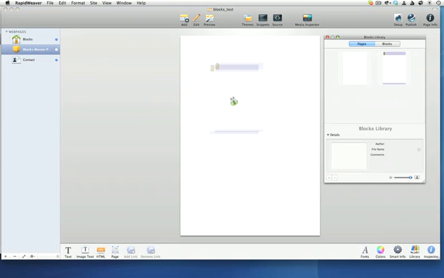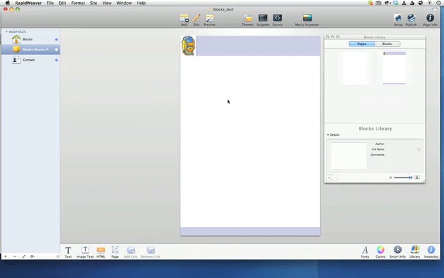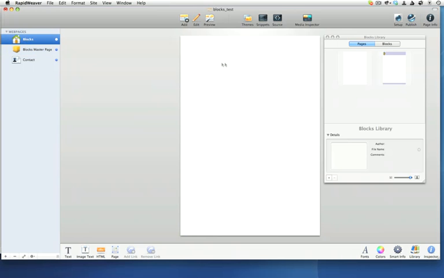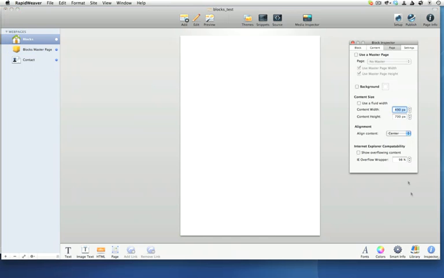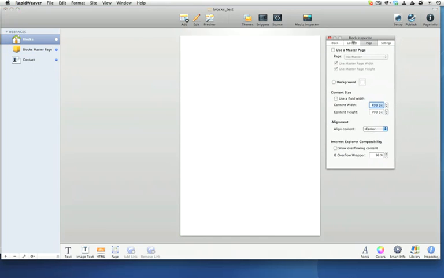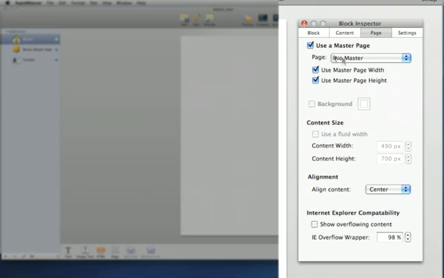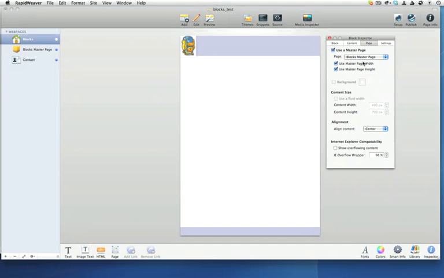Let's actually drag this element into a page, and you see there it's laid out for me. I've got an element in my hidden page, and now all I need to do is go over to my blocks page, and I'm going to go get the inspector for blocks, not the page inspector in RapidWeaver, and click here on use master page, select my blocks master, and it brings it over into the page.